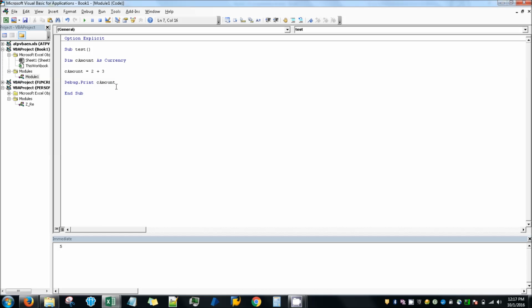Let's make a real-world example. I want to calculate the total gross amount. So I will need 3 variables. Do you know which ones? I will use cNetto, cGross, and cVAT.